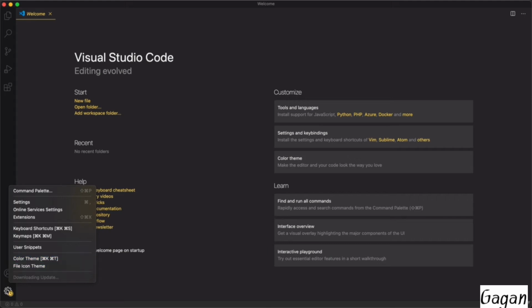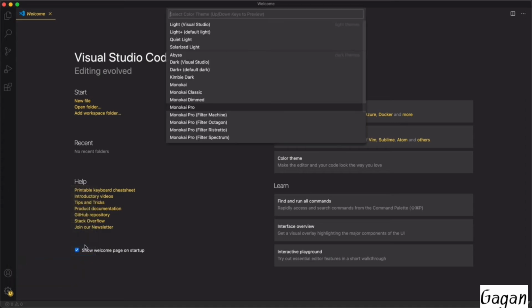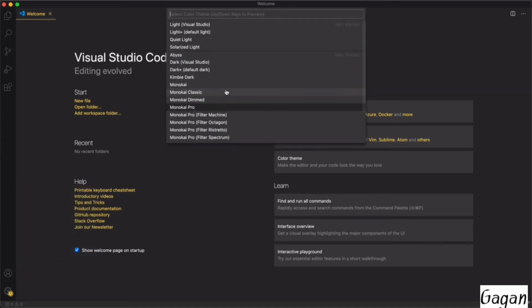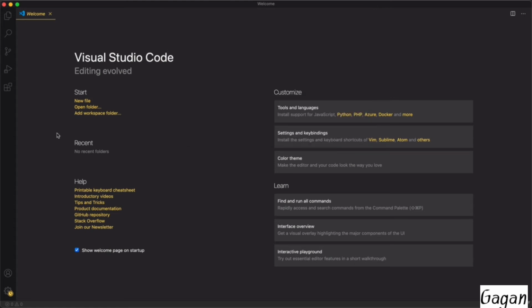So just click down here on this icon and then color theme, and then here you can try one of these out. And so if you like one of them, you can simply keep that one. But as you see, the theme that I have is this Monokai Pro. And this one was not included by default by VS Code.